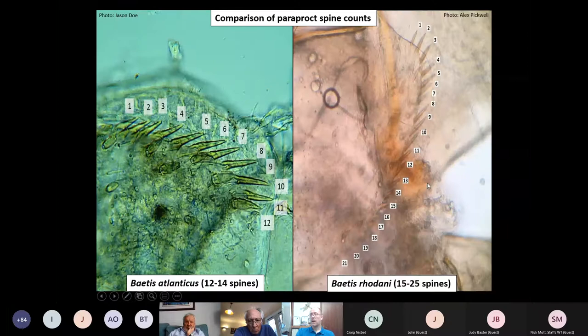And then to our new species, atlanticus, we're not in the mouth parts now. We're actually at the other end. We're at the two plates, the paraprocts, that sit underneath the tails. We've looked for everything that we can do to separate these two species, and the only thing that we can get is this feature on the paraproct. On Baetis atlanticus, there are between 12 and 14 spines on the edge of the paraproct, whereas in Baetis rhodani there are far more, up to over 15. This is a bit fiddly and difficult to see, but this is the only way to separate those two species at the moment.